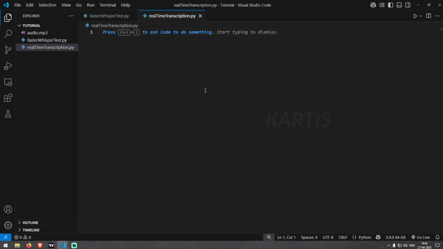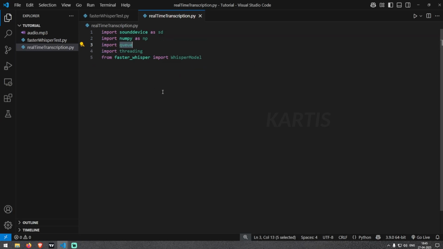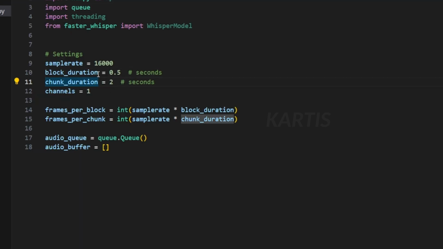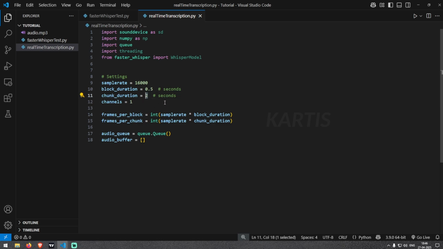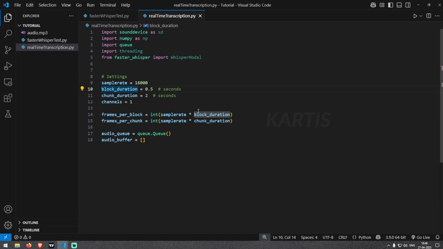In order to do real-time transcription, you need to install sounddevice, numpy and queue from the terminal using the pip install method. I think you know that, and I'm not going to teach that. The next variables are the sample rate, which is 16,000, which is what the faster whisper model works on. The block duration will be 0.5 seconds, and the chunk duration will be 2 seconds. If you don't speak for 2 seconds, the model will think the user has stopped speaking, so it will convert the text.